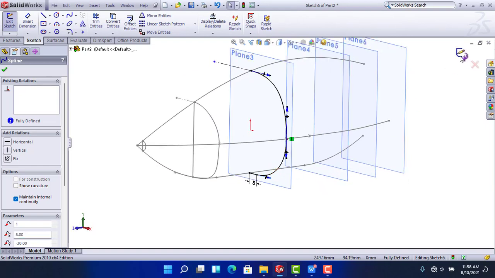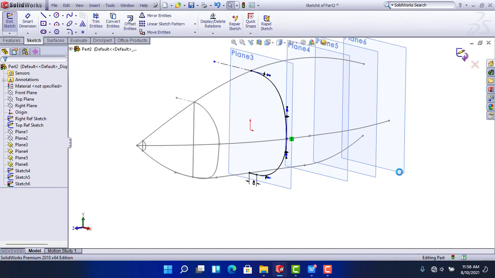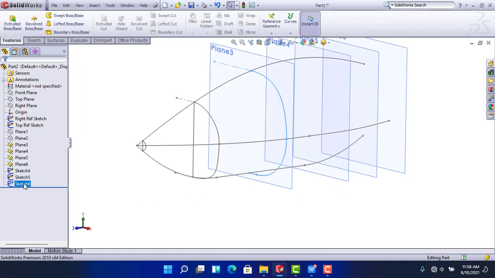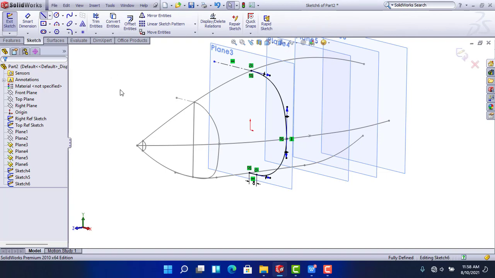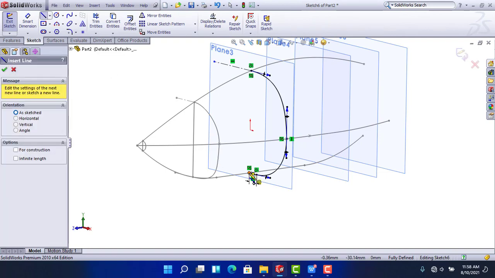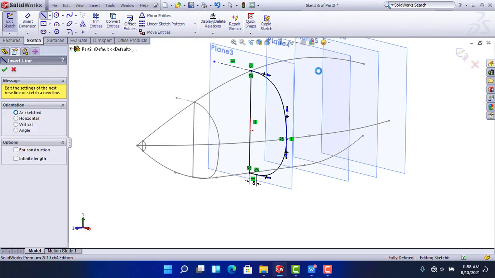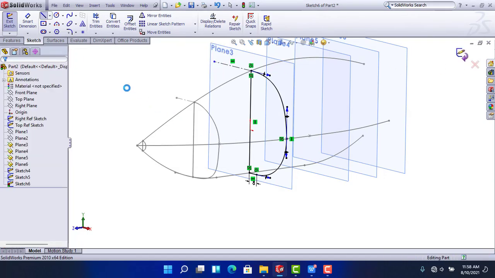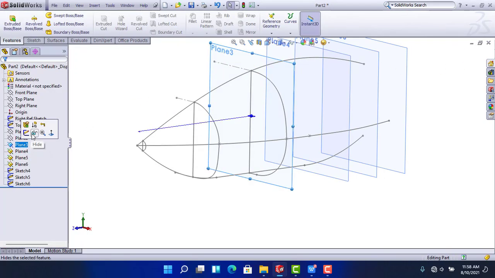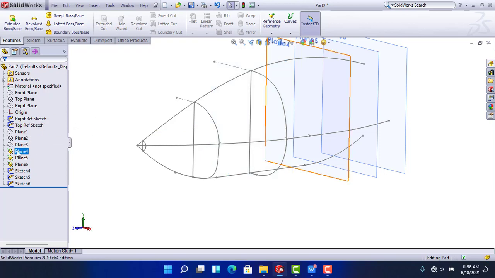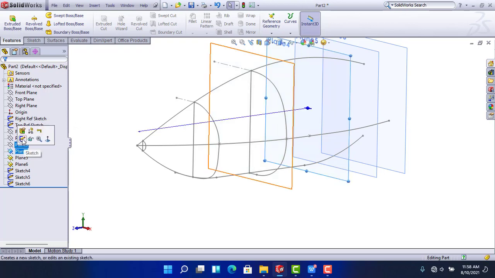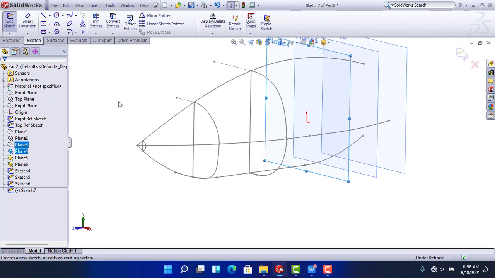This should be enough. Exit the sketch. Oh, one more thing to do, I forgot. Close the sketch with a line. Hide the sketch. Select the fourth plane and start a new sketch.